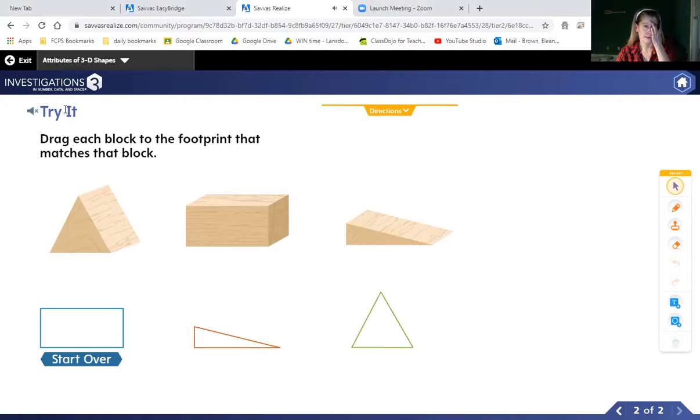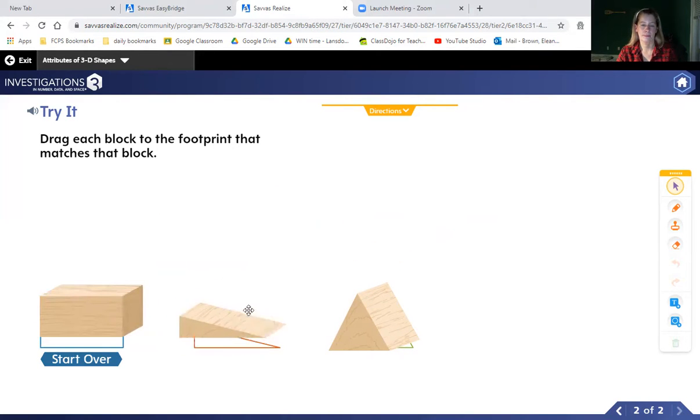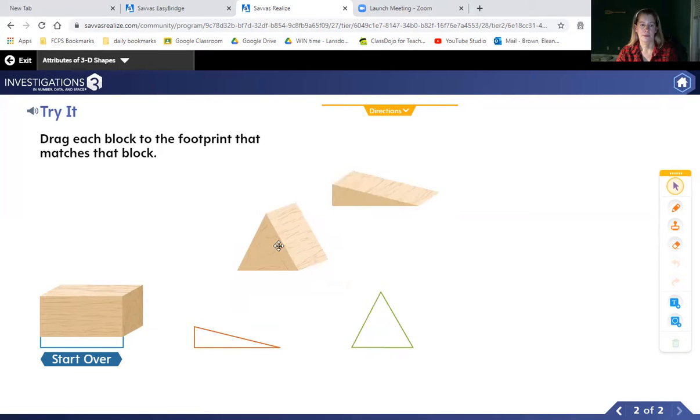Try it. Drag each block to the footprint that matches that block. This is Unit 514. So you're just going to take your shape and drag it to the face. You're dragging your solid to the flat 2D, your 3D to the 2D triangle shape. Just like that. It's a whole lot like matching faces.